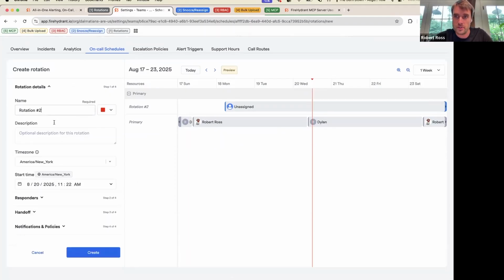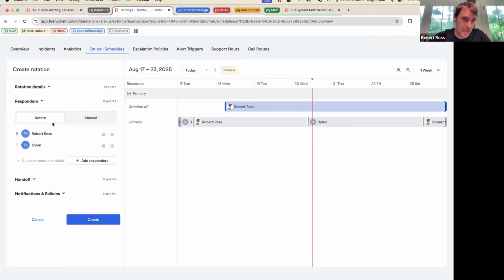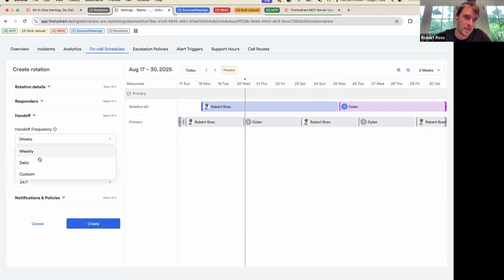And you can give rotations their own names. You can also change the time zone that they're in. So if you want to do a follow the sun rotation, you may. And for responders, you can also change the different types, change the responders that are on it as well. And you may have noticed on the right side that we also have live previews for this as well. So as you're developing your on-call schedule, you are able to see the preview of who will be on call and when. And as you actually change certain things, like if you wanted to go from weekly to daily, you'll see it actually update within the preview as well.